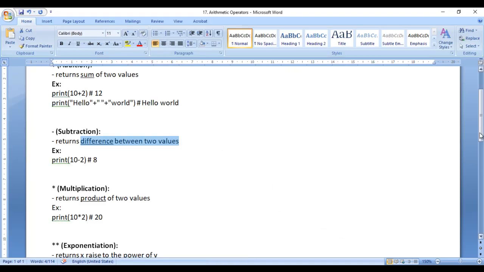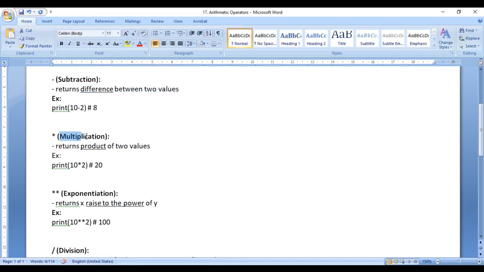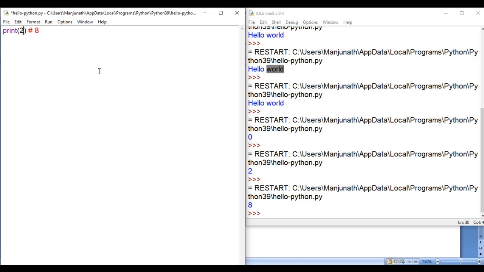Next we have star. Star symbol indicates multiplication operator. It returns product of two values. So if I go back, if I say here print 2 multiplied by 2, 2 multiplied by 2 is 4. I save it and say run module. You see we got 4. So star symbol indicates multiplication operator. It gives product of two numbers.